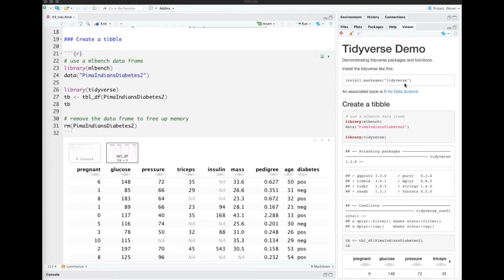And there's an associated book that I highly recommend. I have a link here. It's a free online read, R for Data Science. There are several packages in the Tidyverse. Each has a special purpose, like data manipulation, reading data quickly, plotting, string manipulation, and even functional programming.